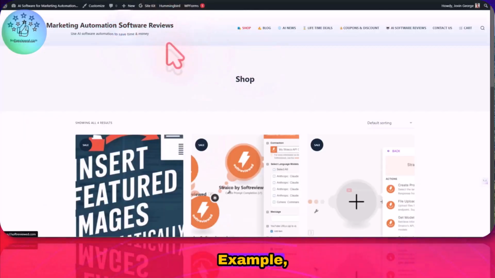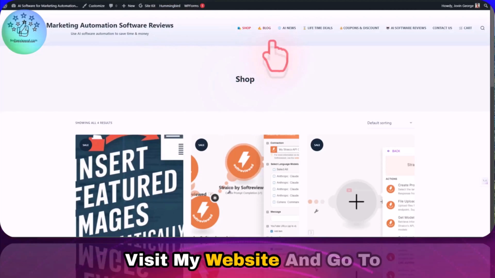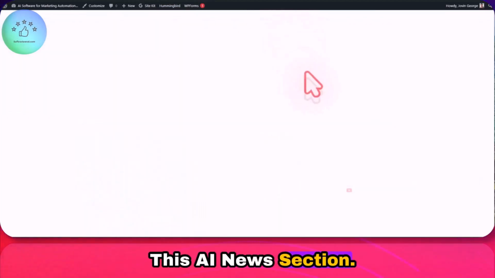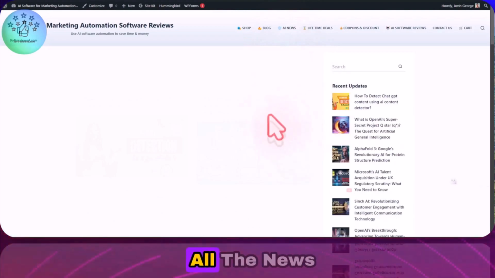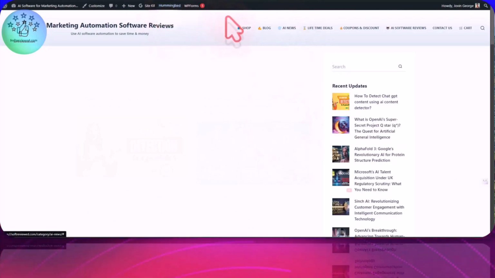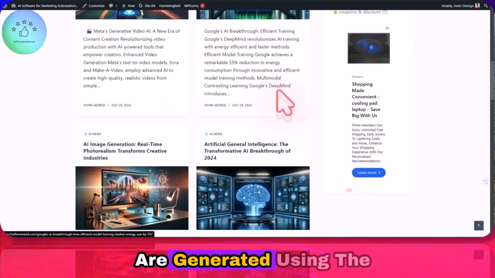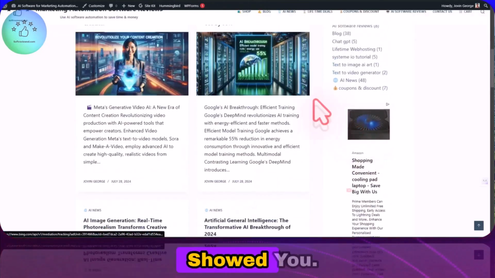If you want to see the example, you can just visit my website and go to this AI news section. I am running this automation to generate all the news that you see here. So you can see all these are generated using the automation that I just showed you.